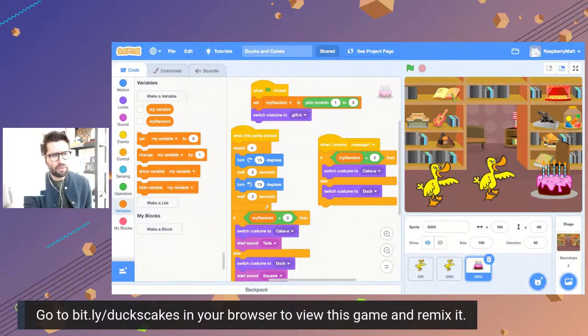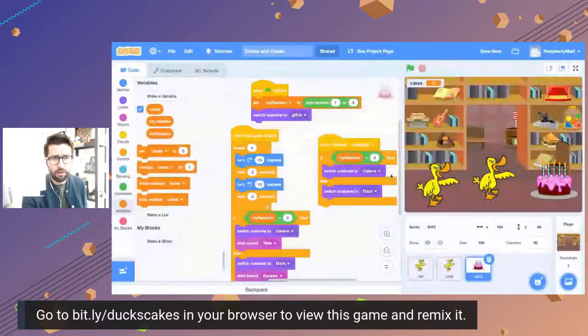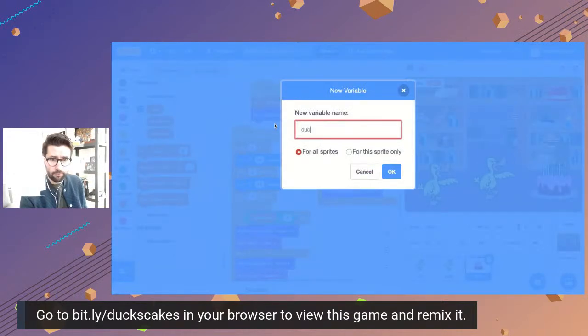So the variable is just, again, a spot in memory. Okay, so I'm going to give it a name. You can name it whatever you want, but it's really good to name it something that is meaningful to you, or something that you'll understand, or maybe someone else will understand if they're using your code. So I'm going to say cakes. For all sprites, just leave that alone. And then I'm going to make another variable called ducks.